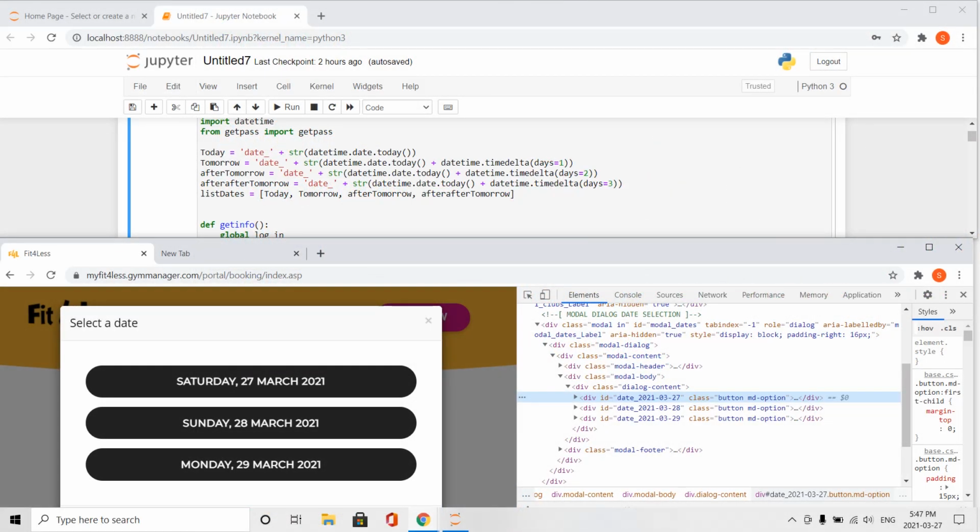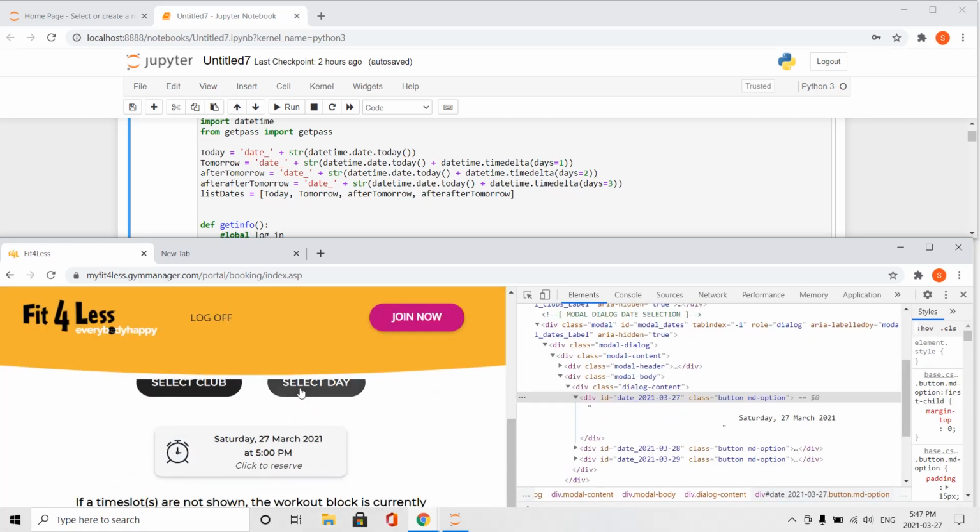So how exactly are we going to check if there is an appointment or not? We're going to see if there is this button we can find. Let me go here, this button. So if there is this button, that means that there is at least one available appointment that we can click on and reserve. If there isn't one, that means there is none.